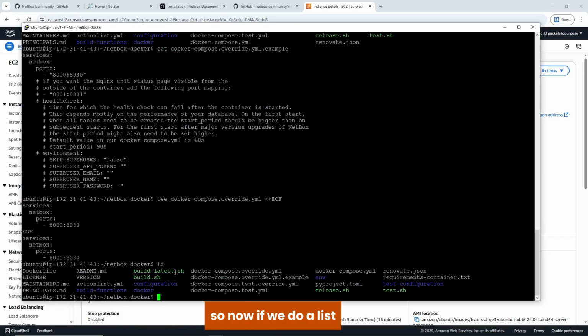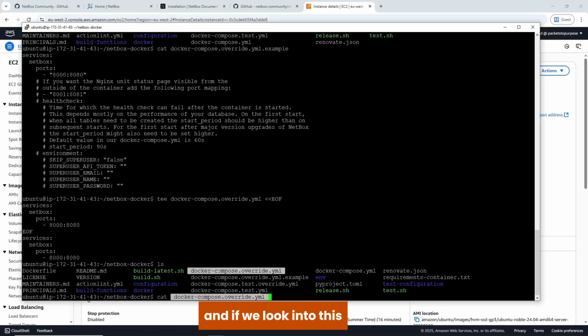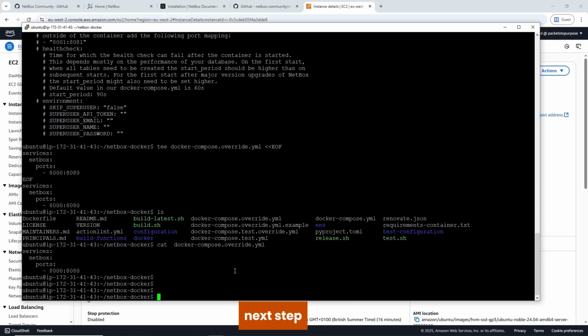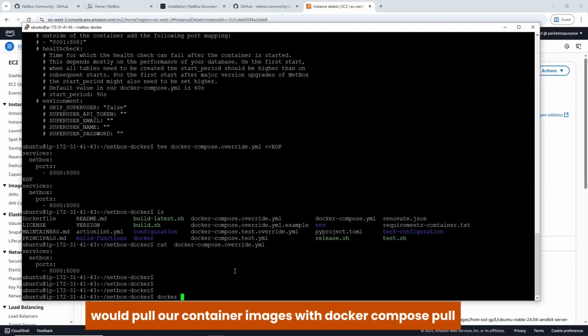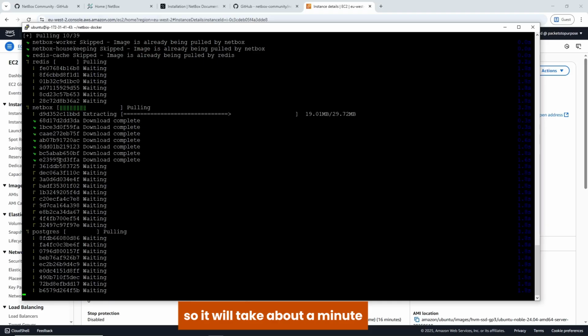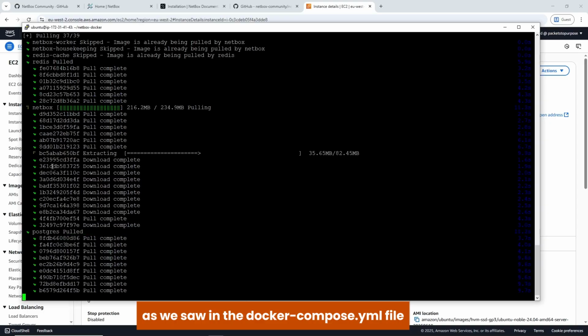So now if we do a list, we have docker-compose.override.yaml. And if we look into this, it has just what we need. Next step would pull our container images with docker compose pull. So it will take about a minute. We are pulling NetBox, we are pulling the database, and we are pulling caching, as we saw in the docker-compose.yaml file. Let's give this a minute and we should be done.